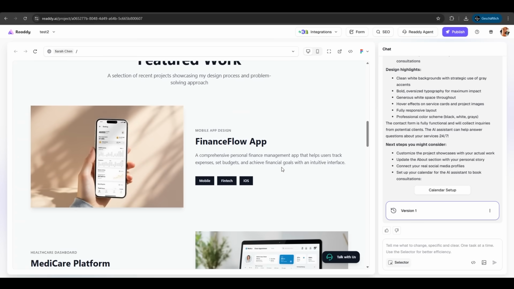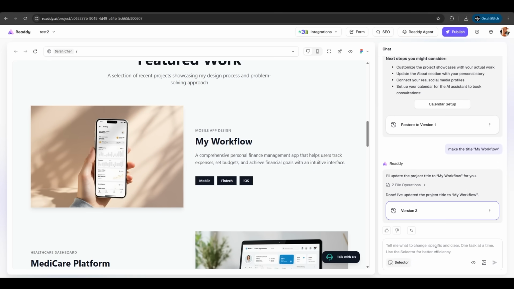We can adjust things here like we mentioned before with the selector, like this one. Make the title my workflow. And seconds later, we have our updated website with our text here. We had to do nothing in coding, just by chatting.